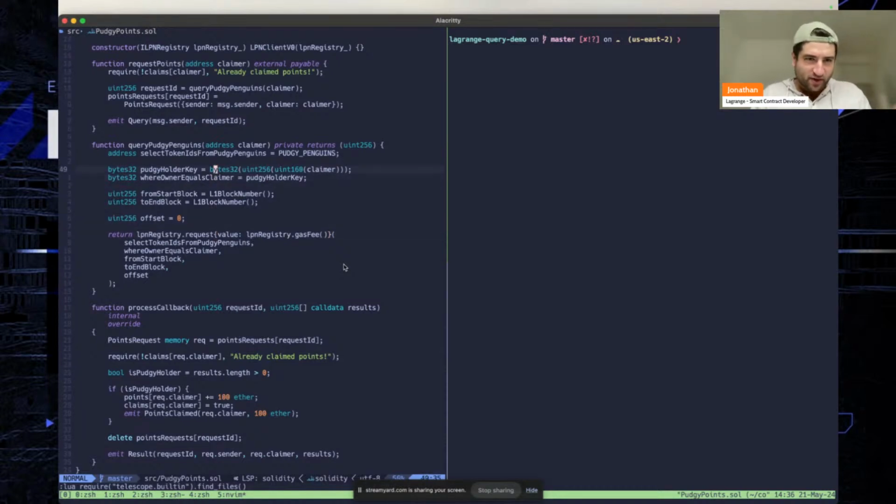And I've written these variables here to make this read like SQL, to make it more clear. So we essentially have a select token IDs from Pudgy Penguins where the owner equals the claimer, from some block to another block, some block range. In our case, we just want to check, does someone currently own an NFT? So this will just be the latest block to the latest block on L1, of course, on the chain that the data lives on that we want to query. And then offset, right? A standard SQL parameter.